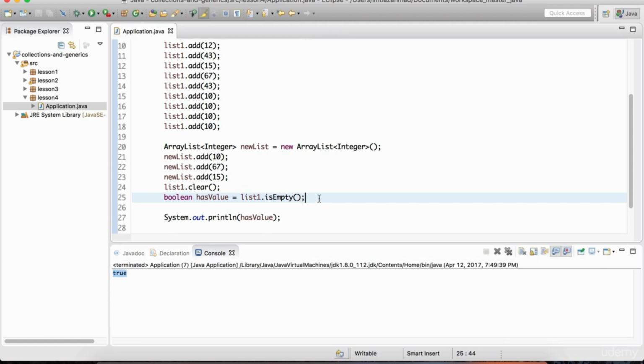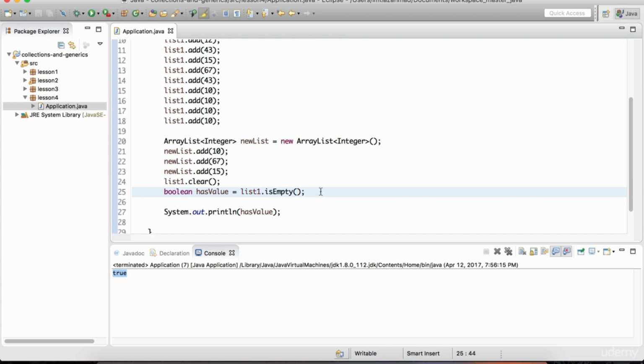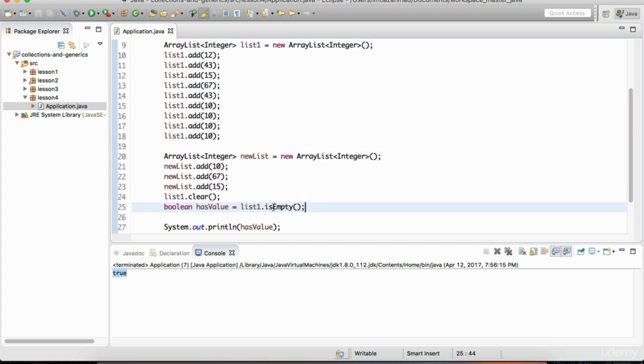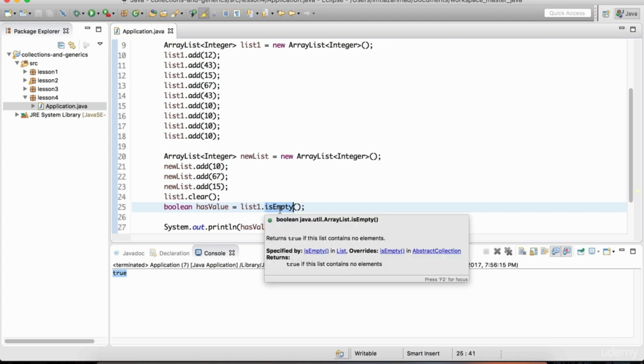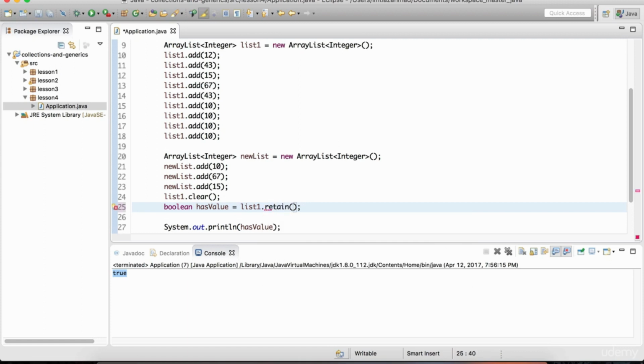So far we got addAll, removeAll, contains, clear, as well as isEmpty. There's one more I want to go over. It's called retainAll. RetainAll is used to remove everything except for the values that you'd like to retain. So for example, if I call retainAll here, I could do list1.retainAll, and then I specify what I want to retain within this list, and that's going to be new list.